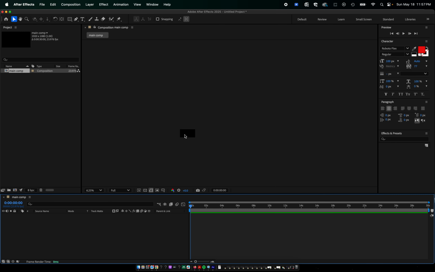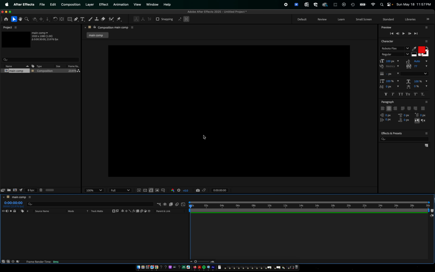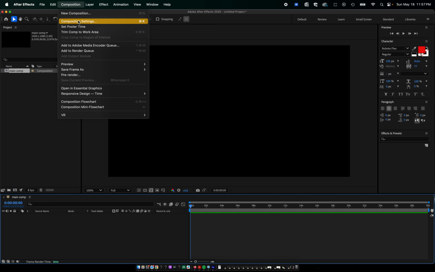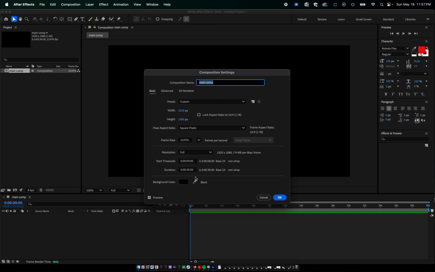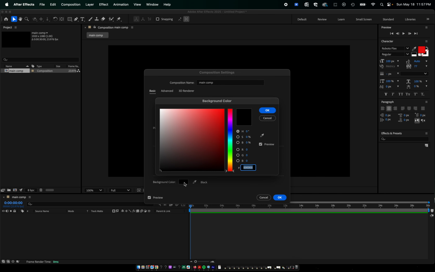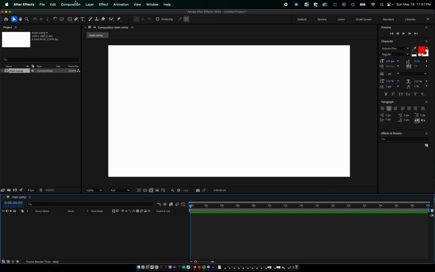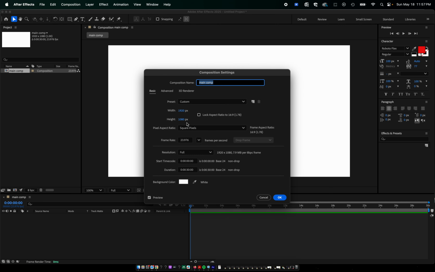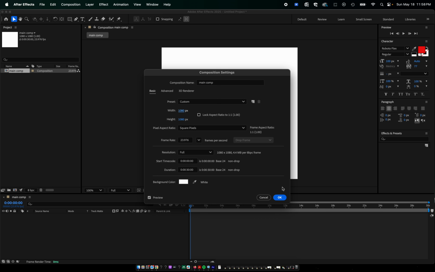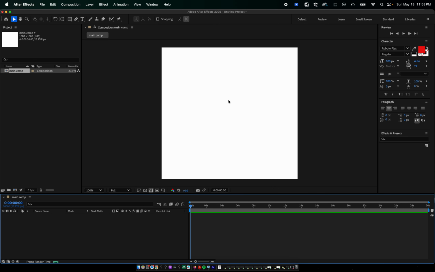So this is your composition. Now everything that I just showed and edited can be changed at any time. If you go up to composition and then composition settings, all of these can be changed. So if I decide I don't like the black background color, I can change it back to white. And if I decide I wanted the square composition, I can change that. So you can go back and change these settings at any time while you're editing.